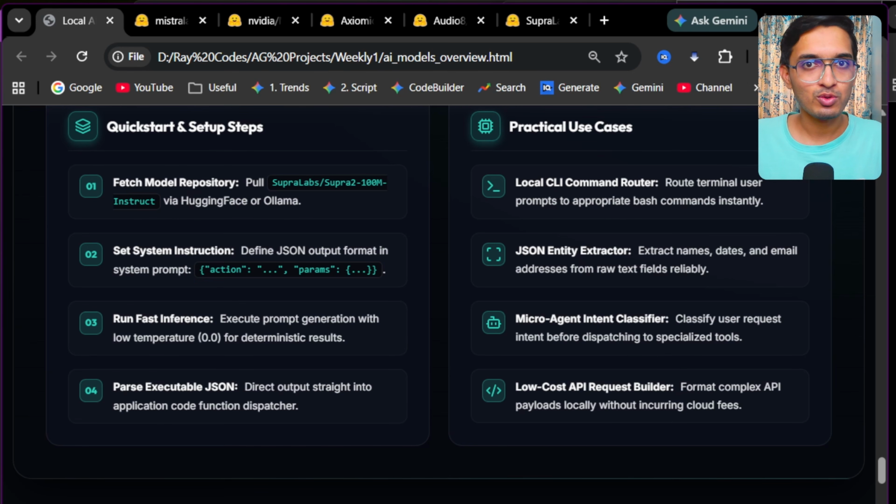Remember, while all these local AI models are powerful, you remain in complete control of them as everything runs locally in your system.